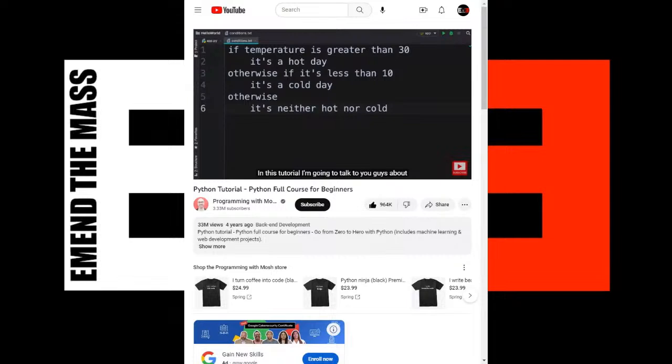In this tutorial, I'm going to talk to you guys about the comparison operators in Python. We use comparison operators in situations where we want to compare a variable with a value. For example, if temperature is greater than 30, then we want to print it's a hot day. Otherwise, if it's less than 10, it's a cold day. Otherwise, it's neither hot nor cold. And by the way, here I'm talking about Celsius, not Fahrenheit.